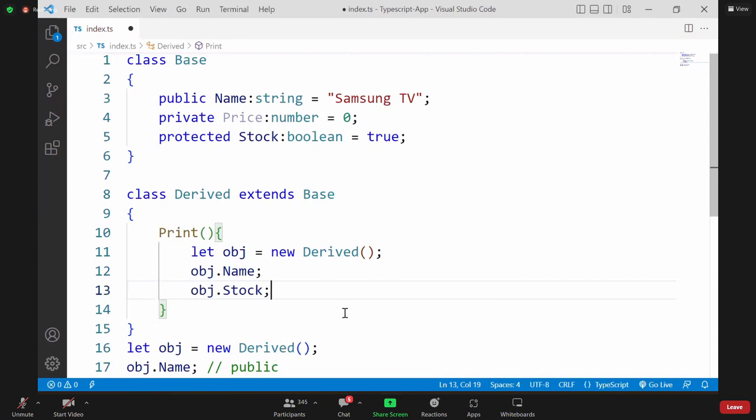Private is never accessible outside. Private is accessible only inside the class. So outside the class, you can access public and you can access protected. But protected is accessible outside the class only in the derived class, only by using a derived class object, right?